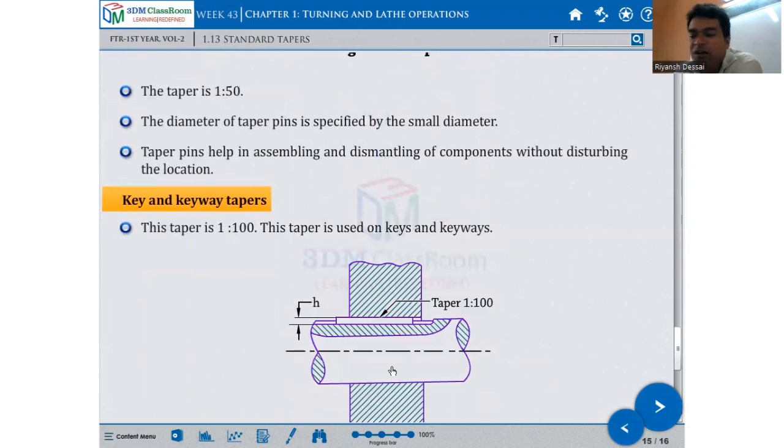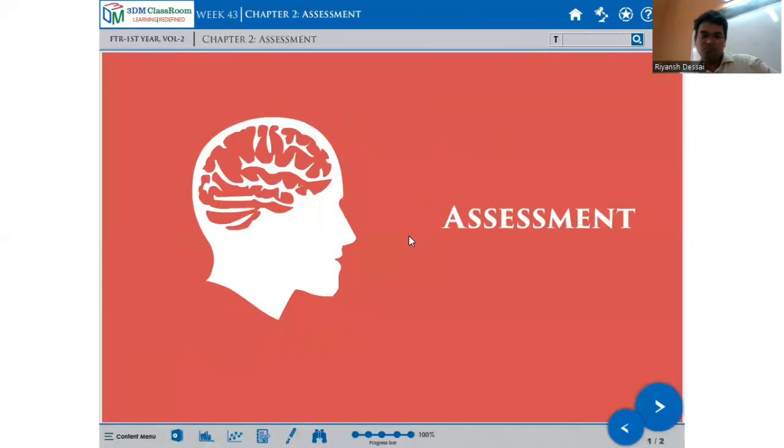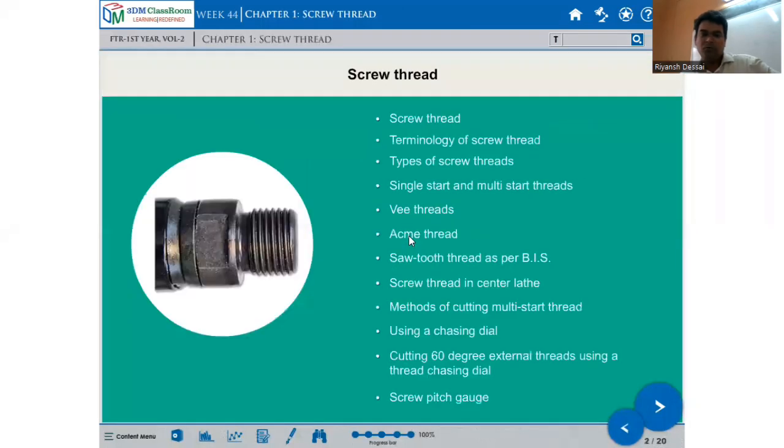Suppose there are keys and keyways. You will get this topic next year, at the beginning. Start with the question: what is a key and what are fasteners? The key is a locking device used for a rotating component. The key also has some taper ratio, that is 1:100. Up to this is clear.